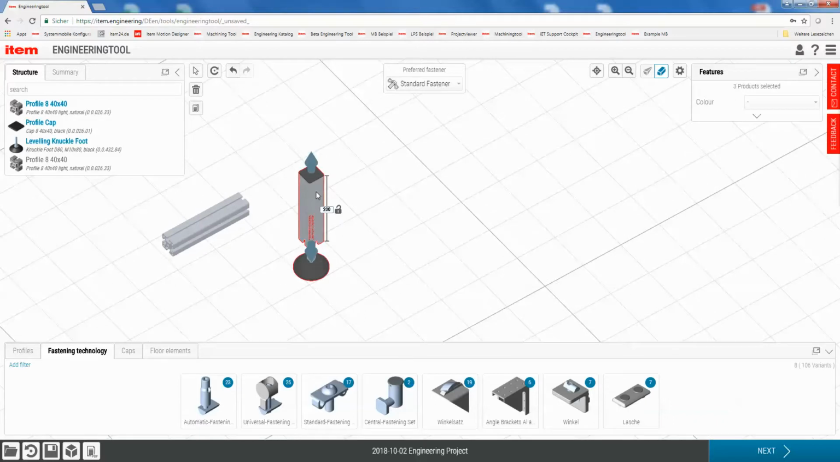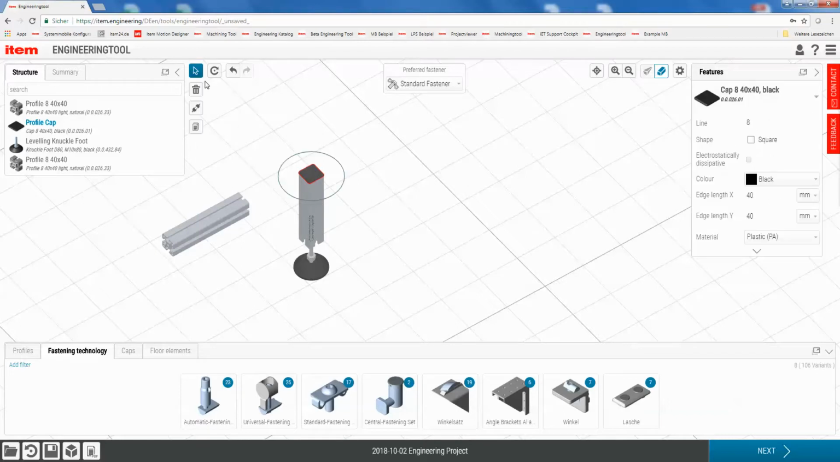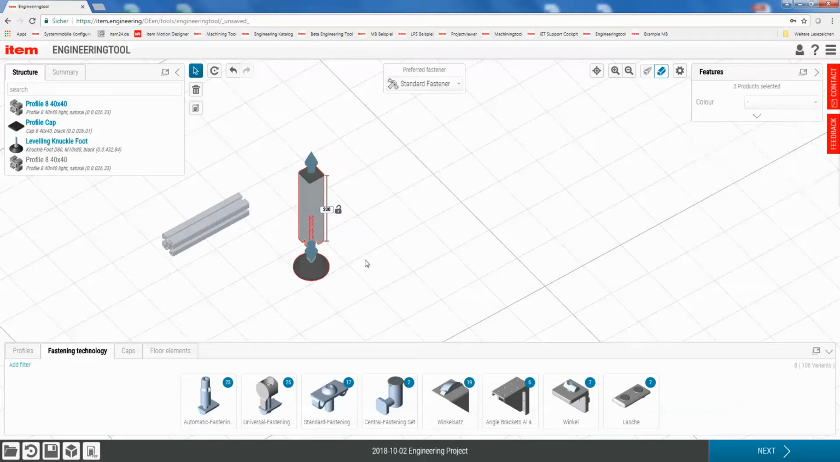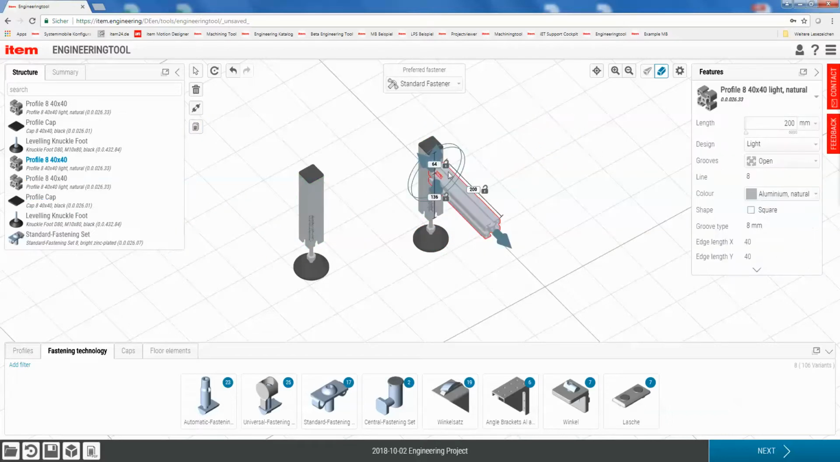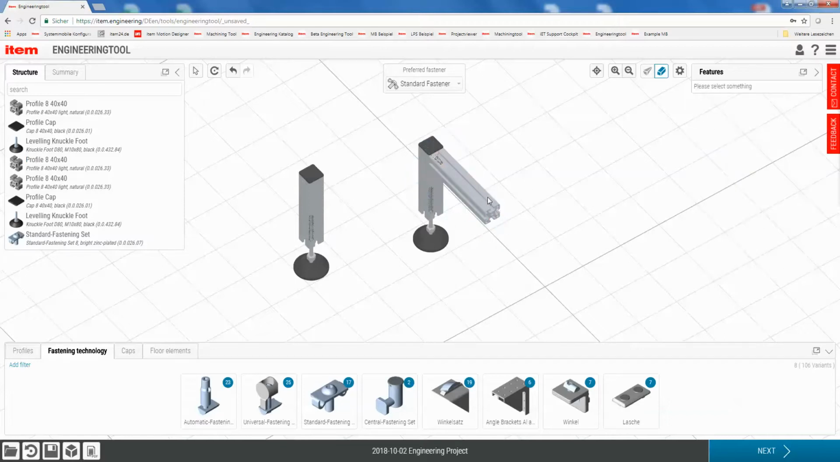So now I will reuse my products. I could either make a multi-selection, so hit the control key and select the profiles, or I can just do a double click on my product, click on copy selection, and now I can reuse it. For a standard fastener I have to enter 20, so the middle of the fastener. Again a double click, 5 products selected.